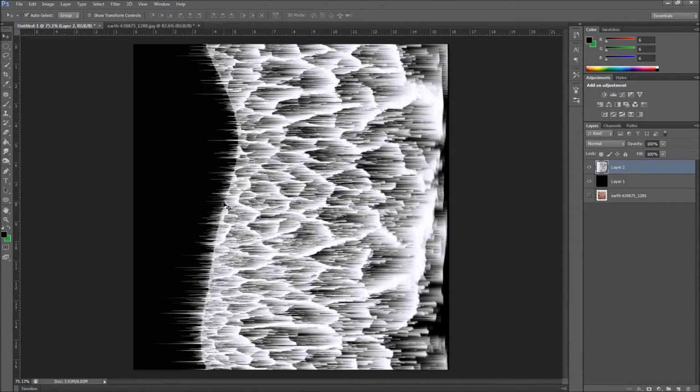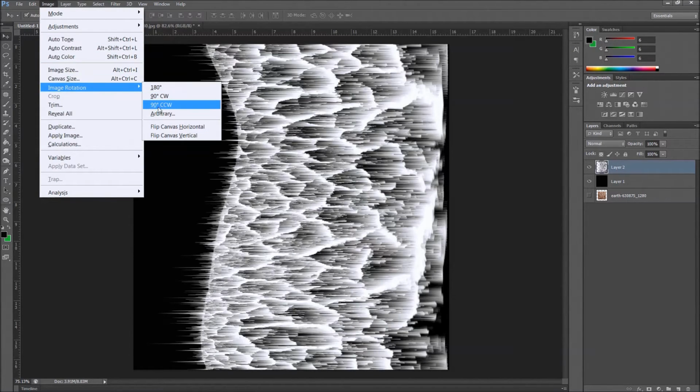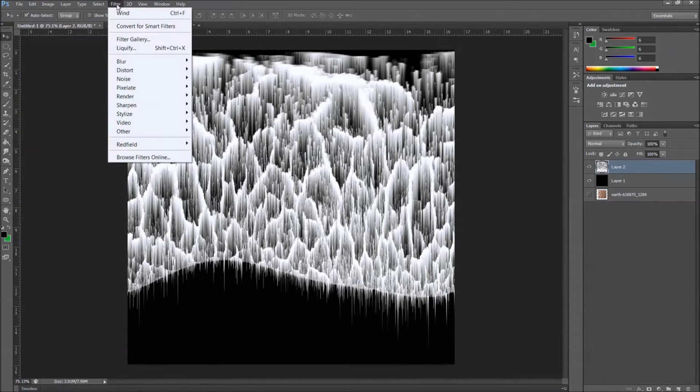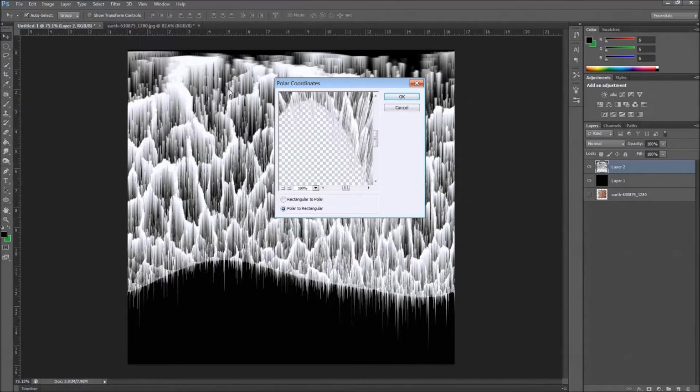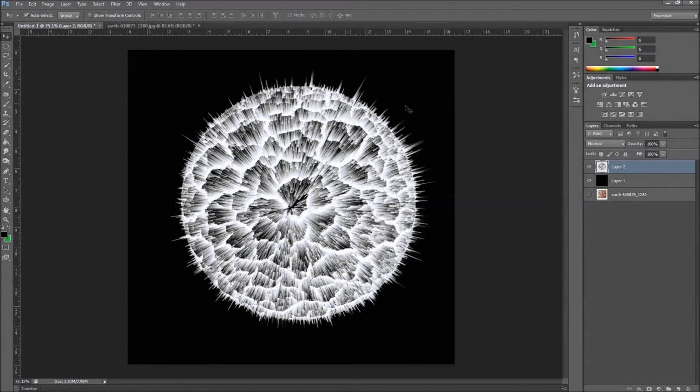That looks pretty good. Now we need to rotate this back the way it was. So we're going to go back to Image and Image Rotation and 90 degrees counterclockwise. And that'll put it right back. Now we need to go back to Filter, Distort, Polar Coordinates. And this time we're going to check the top one and click OK. And isn't that pretty cool?